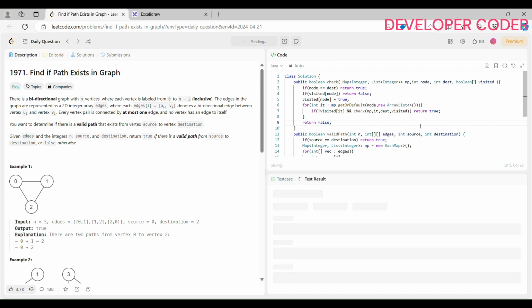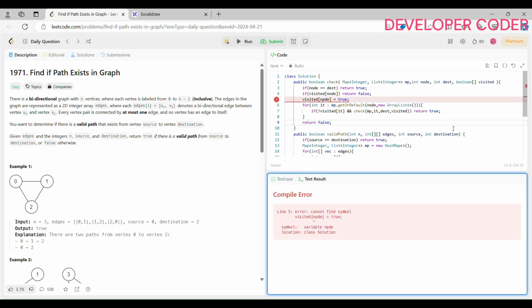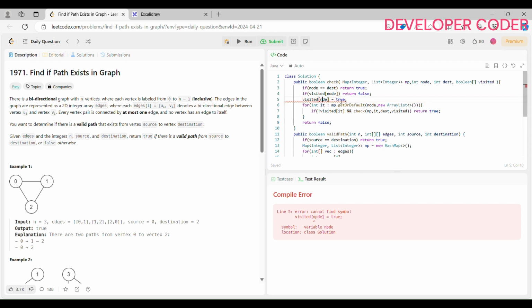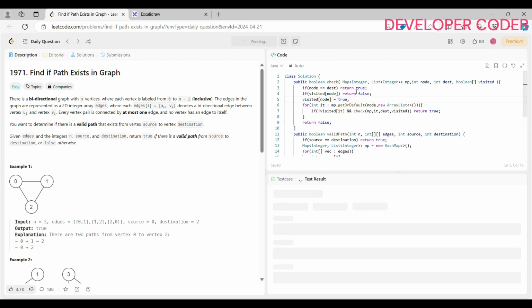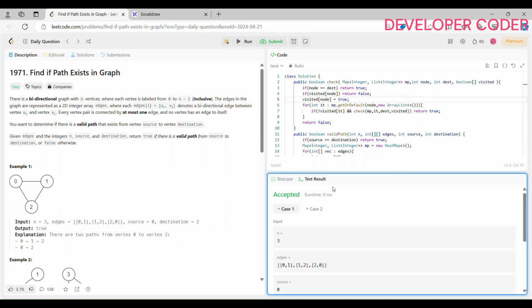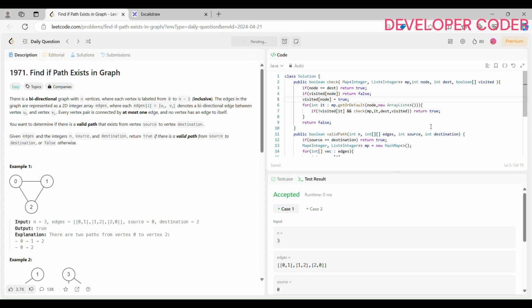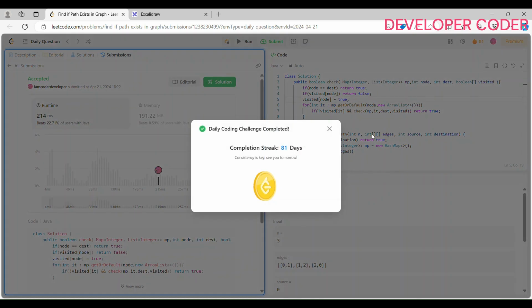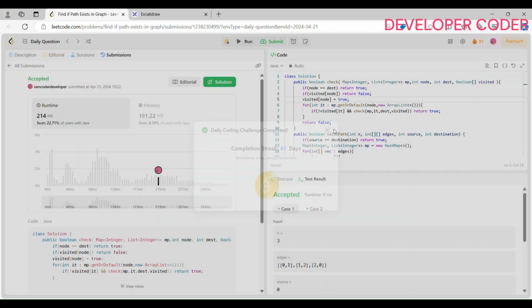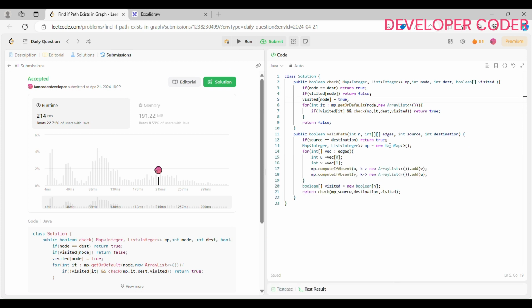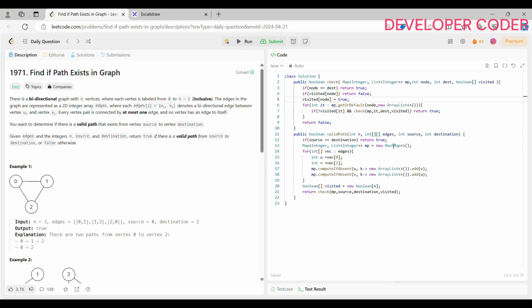Now let's run the code and see. So there is one spelling mistake, so let me correct it. Now let's run it. So all the test cases have been accepted. Now let me submit it. So see, our solution is accepted, right? So we have completed approach 1, and in this approach 1 we are using DFS, right?